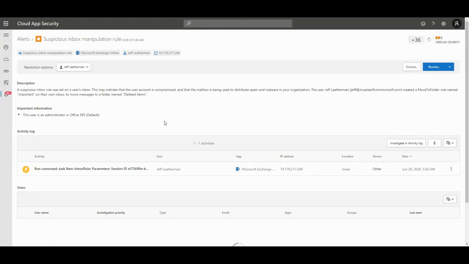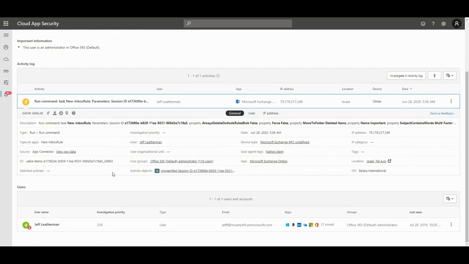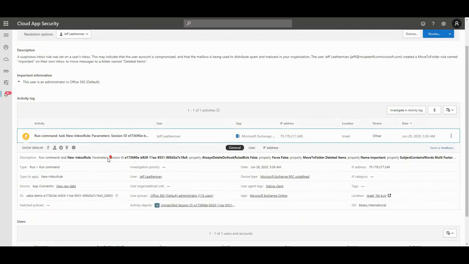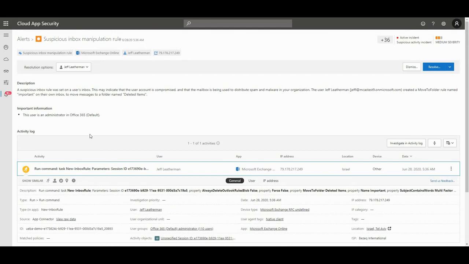I've clicked on the suspicious inbox manipulation rule, and the description gives us further information about the rule name and the actions. Here, we can see that the rule is designed to conceal by moving messages to the deleted items folder. We can also see the IP address, the location, device types, as well as other attributes associated with this activity. This by itself is pretty compelling information, but I want to build further context before taking an action.